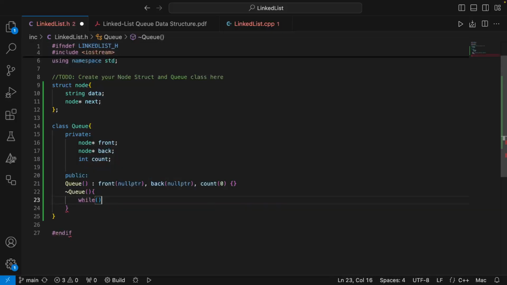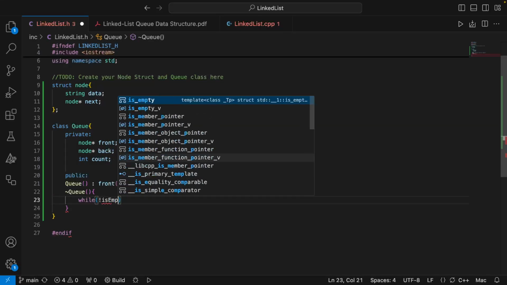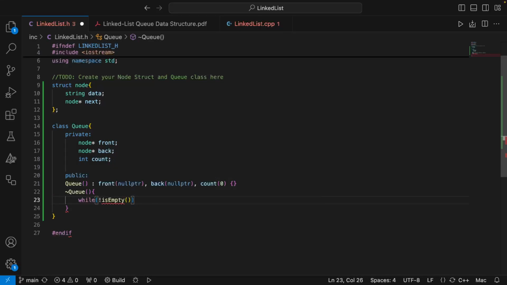And I'm kind of jumping ahead here, but later we're going to be making a function called isEmpty, and that's just going to see if your linked list is empty or not. So while it's not empty, we're going to call our dequeue method, which is another one we're going to be creating.